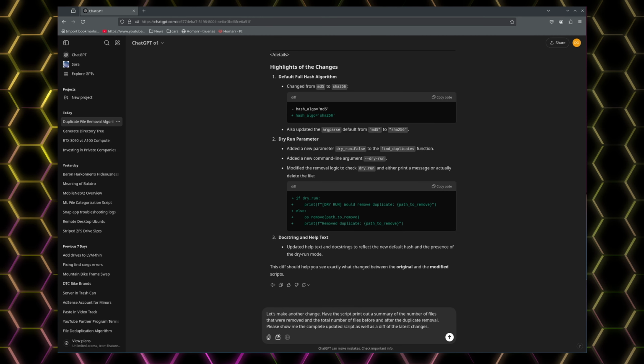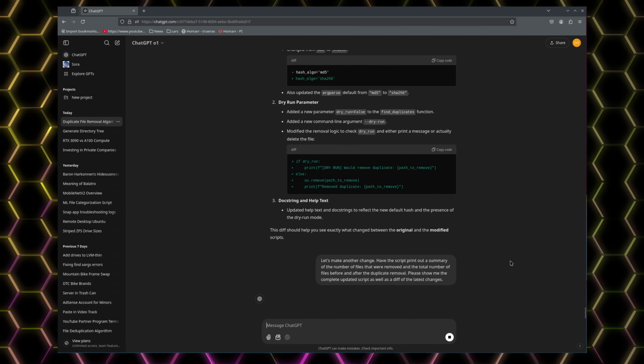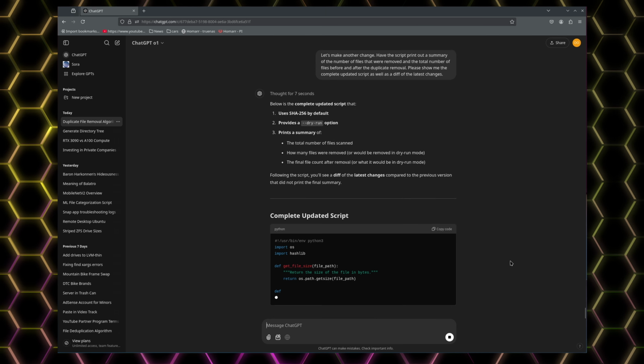Let's make another change. Have the script print out a summary of the number of files that were removed and the total number of files before and after the duplicate removal. Please show me the complete updated script as well as a diff. So this brings a whole bunch of concepts together: I want you to add a feature, and then I want you to rewrite the script as well as show me a diff of the changes. This took about 7 seconds to do that.